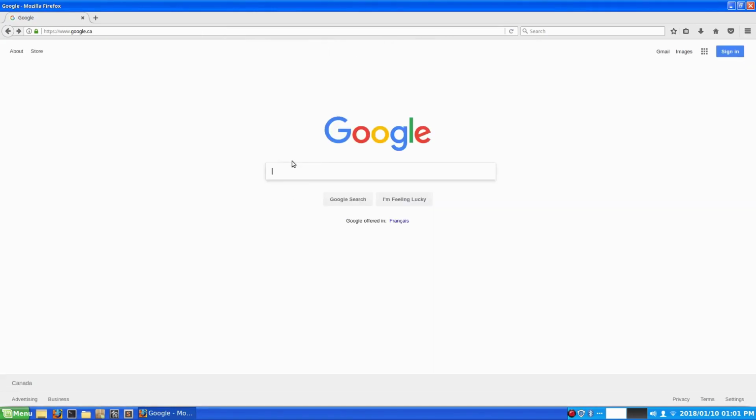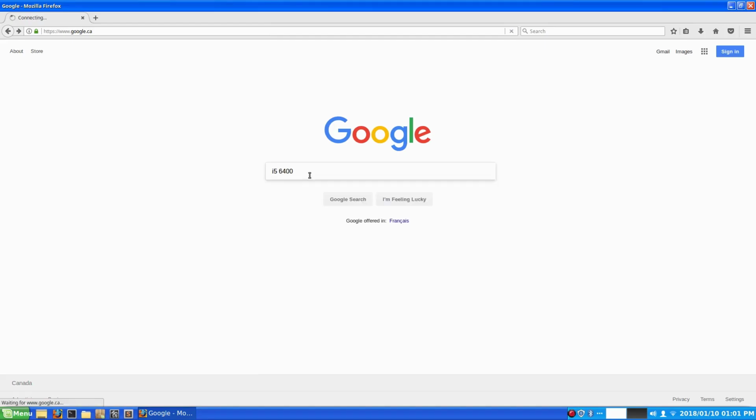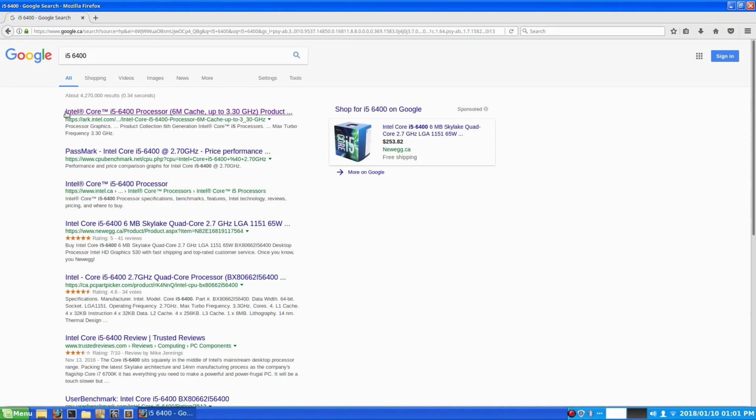So we're back at Google again. Once you know the name of your processor, you're going to want to figure out what generation it is, which is important. So mine is an Intel i5, and it's a 6400 processor. Then if you just hit enter with that, the first thing to pop up should match up with your search, which mine is i5 6400. So that's what we're going to want to go with right here.